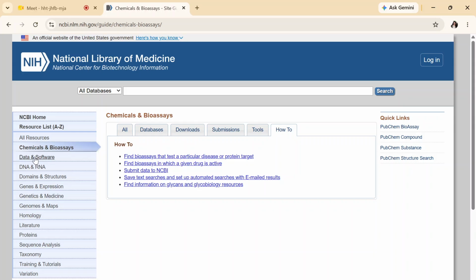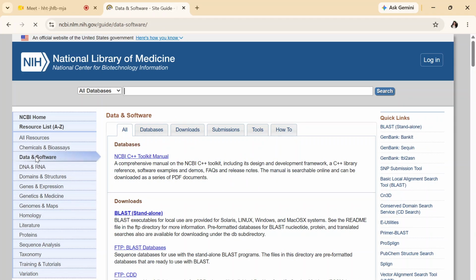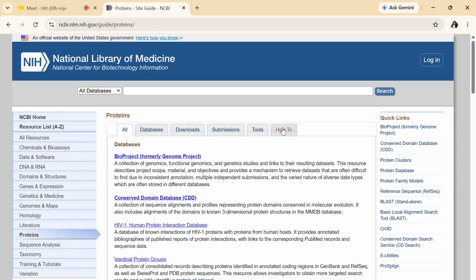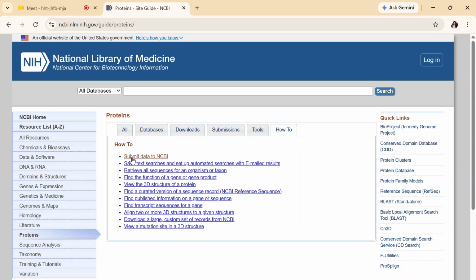Okay, for example, let's click on data and software and see how things work, how to submit data to the NCBI. Here you will see all the help guides. Now, for example, if you click on the protein category and the how-to section, here is how to submit protein data to the NCBI. These are all the help guides.